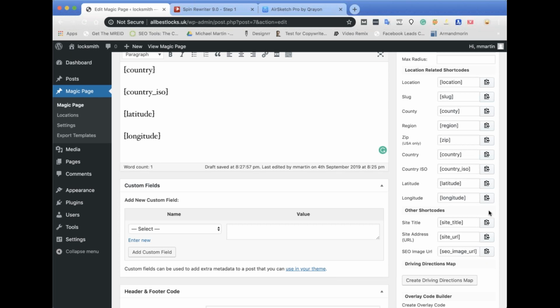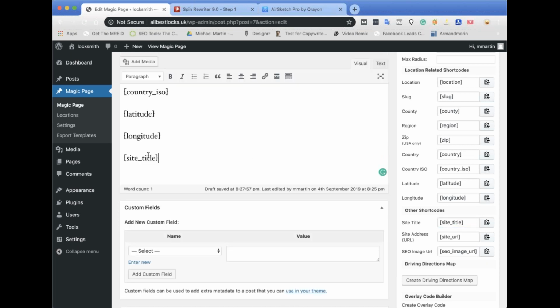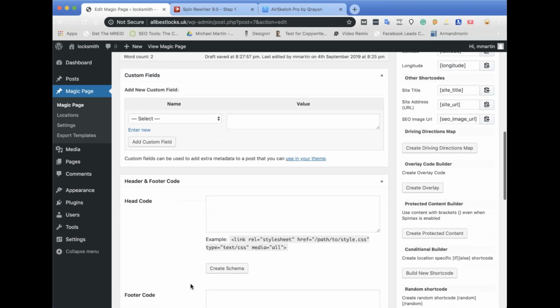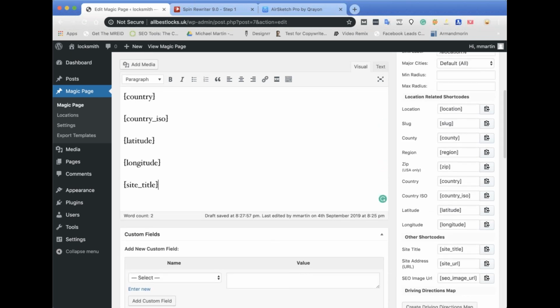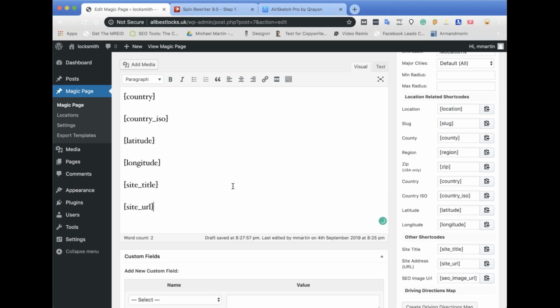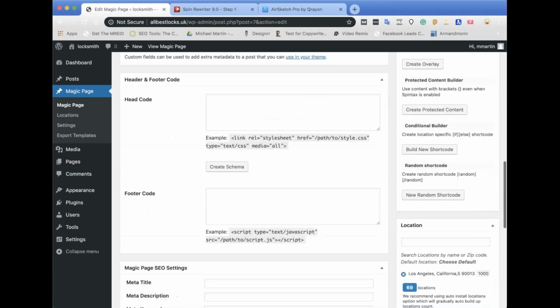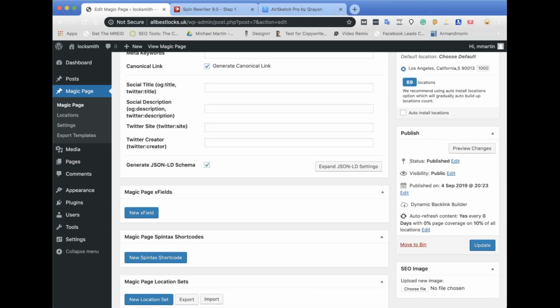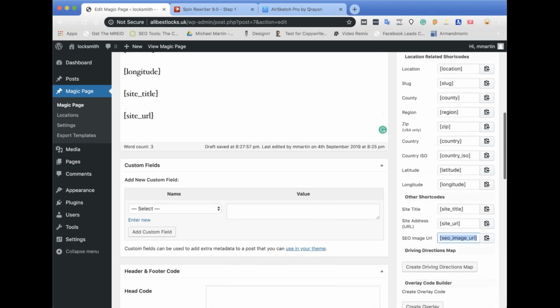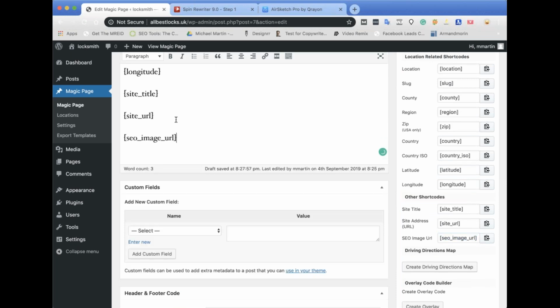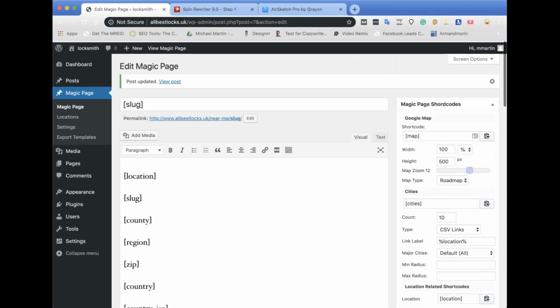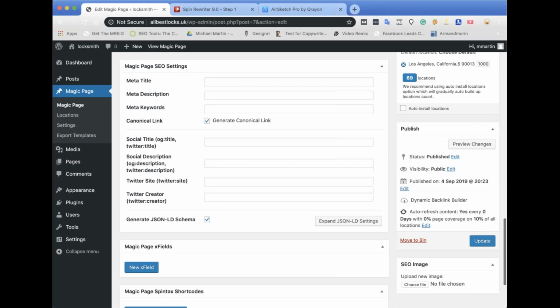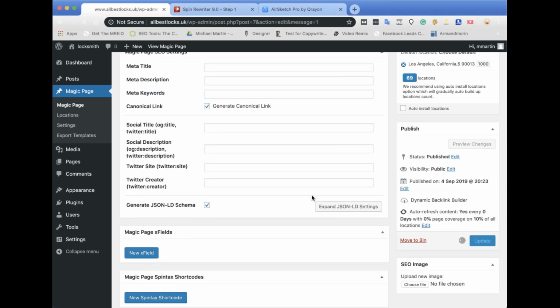Now, once you've set your site title, which I'll show you how to do shortly, this pulls your site title into anywhere you want. Now, this is very important for this built-in schema builder, which again, we'll go through very soon. This pulls your site URL to the page, wherever you go. And this one pulls in your SEO image URL, which you need to set down here, which is used for your schema and other things. Okay, but I'm just going to pull them in first of all and just show you what that actually does. Oh, where update the page.